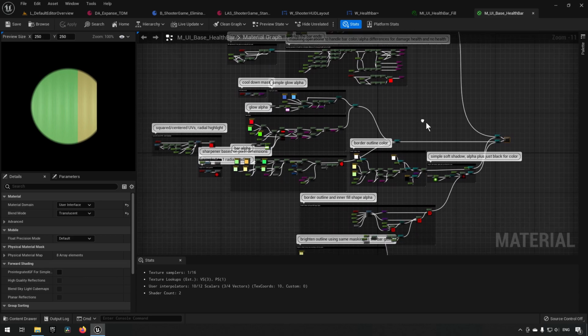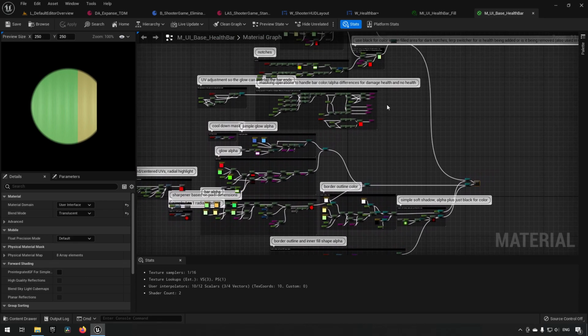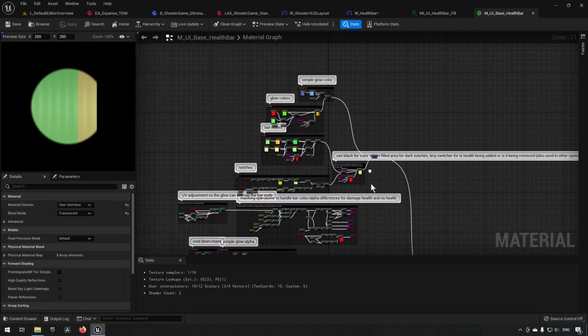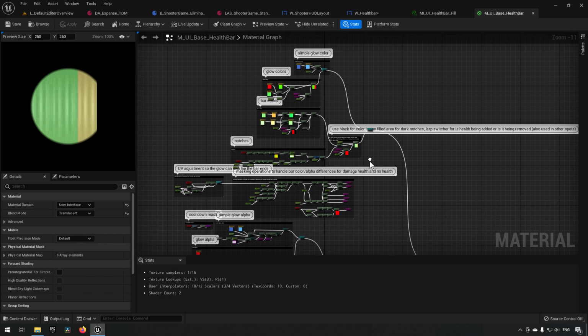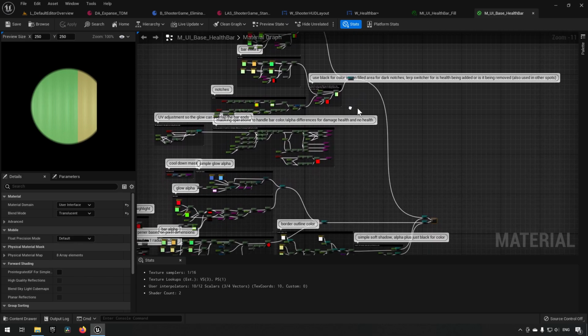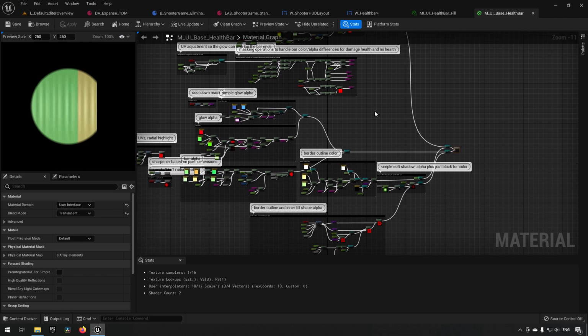Okay, this is quite a massive material. So this is going to be a little bit overwhelming. Let's just gloss over this a little bit. If you want to have a better look at how the material is set up, this is where you want to go and examine it.